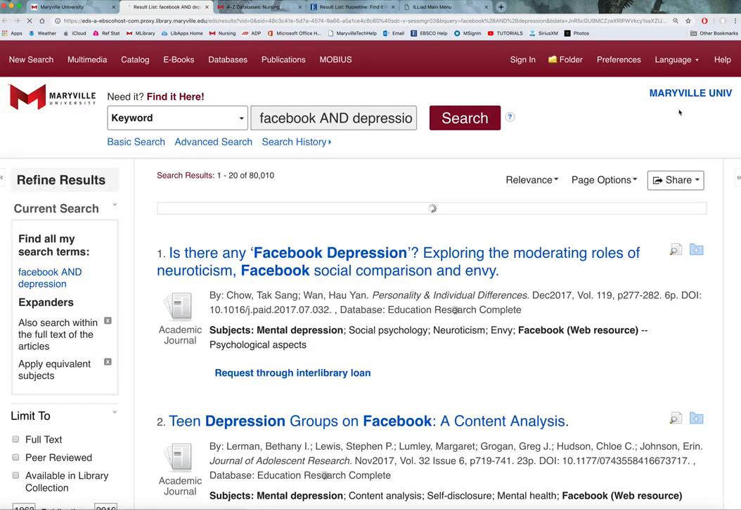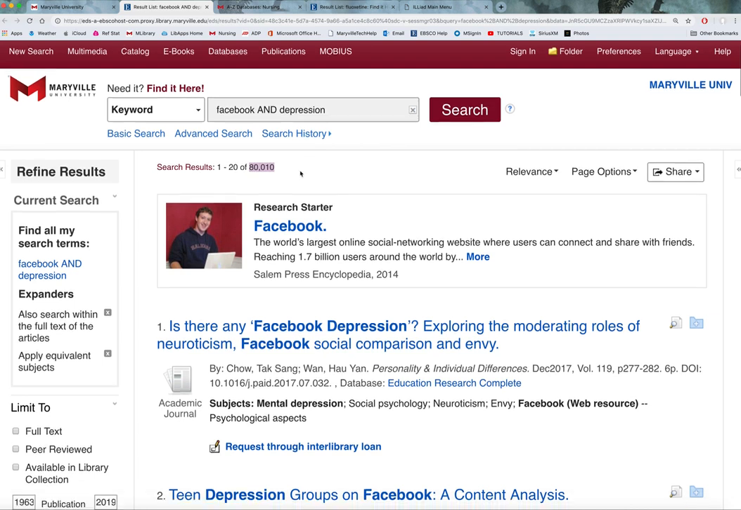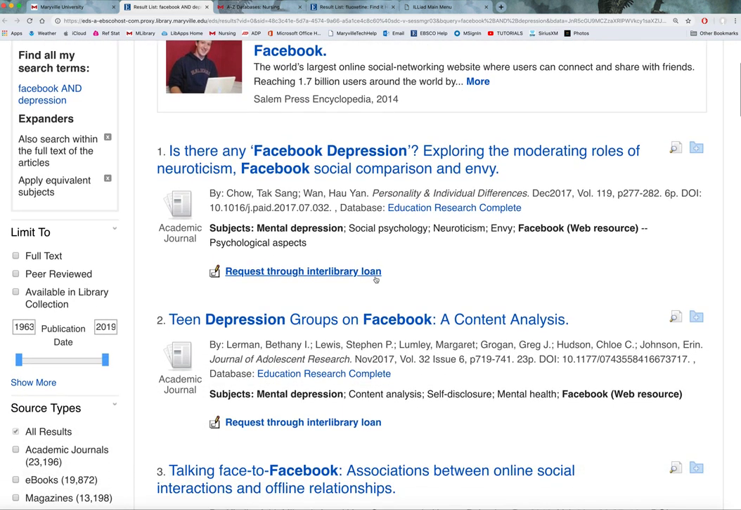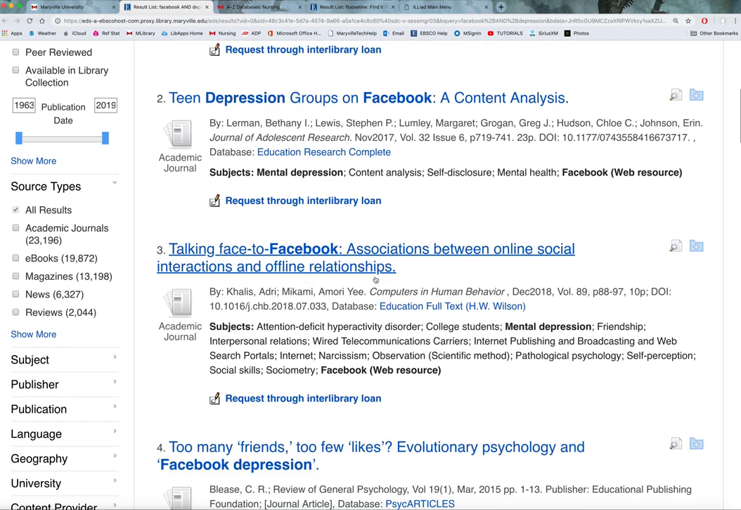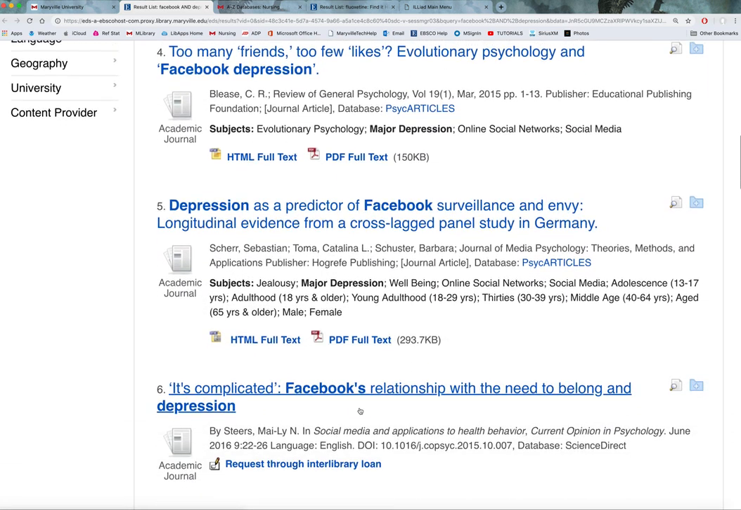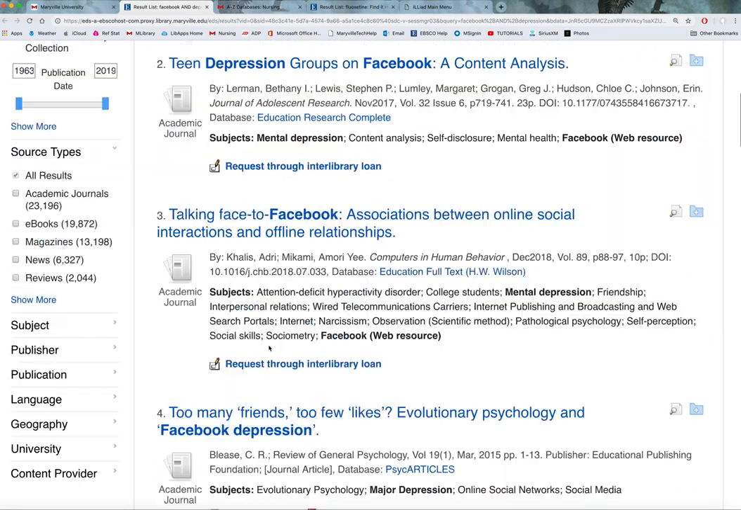I'm just going to hit my search button. And we're presented with about 80,000 different articles that mention Facebook, as well as our pet topic of depression. Starts off with a great research starter on Facebook, some articles I can get through Interlibrary Loan, articles that the library already owns that are available via PDF full text or HTML full text.